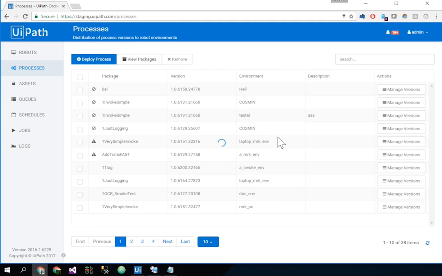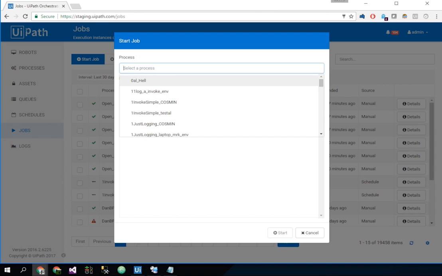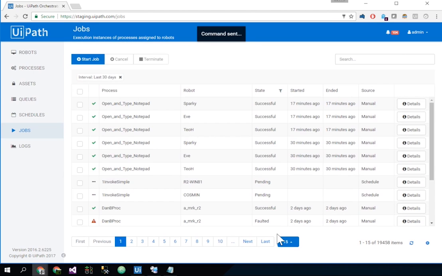Now, using this process, we can trigger the execution of the same package on all 3 robots at the same time. Now, to do this, we need to start a job. From the Jobs page, let's click Start Job. We'll select the previously created process, open and type notepad_TOENV, select all the robots and click Start. We'll give it a minute there.